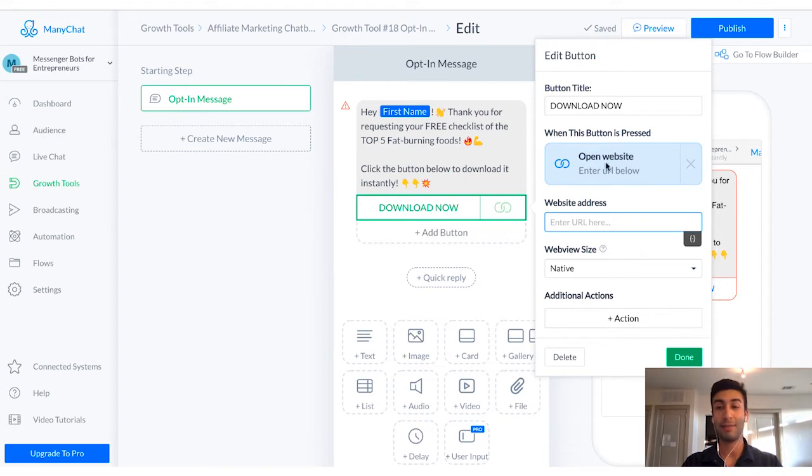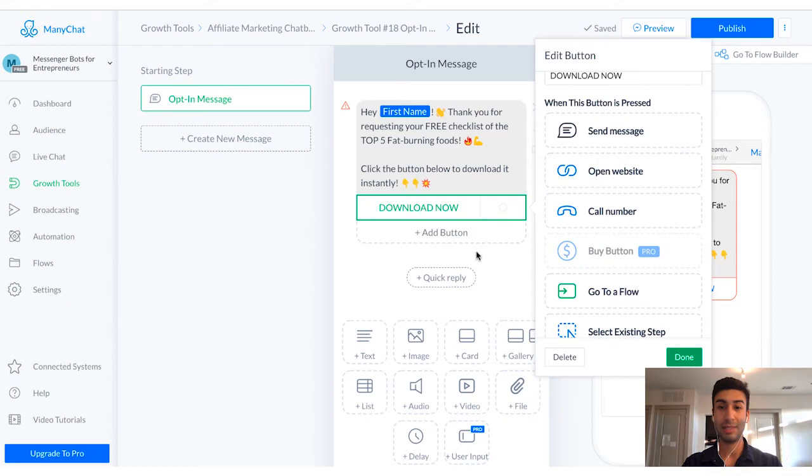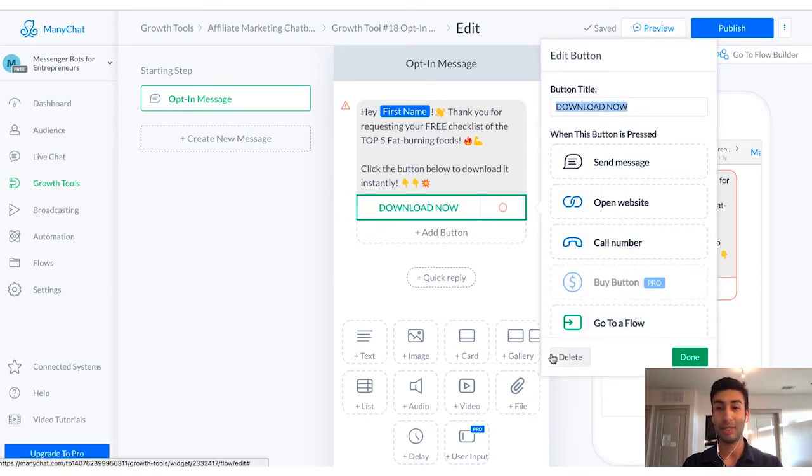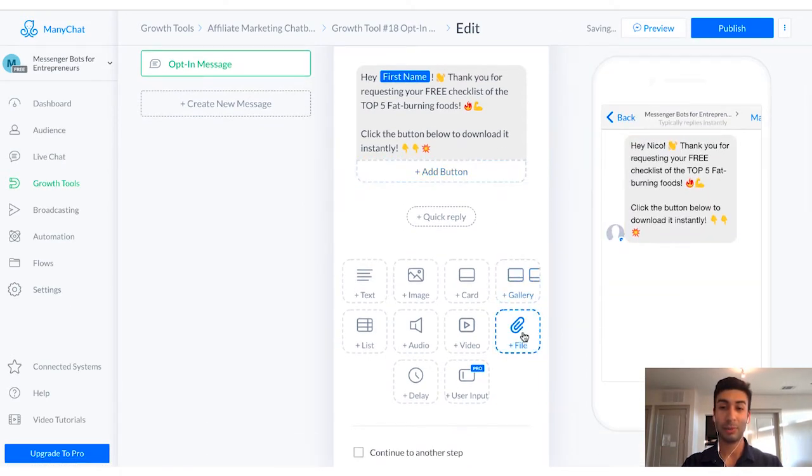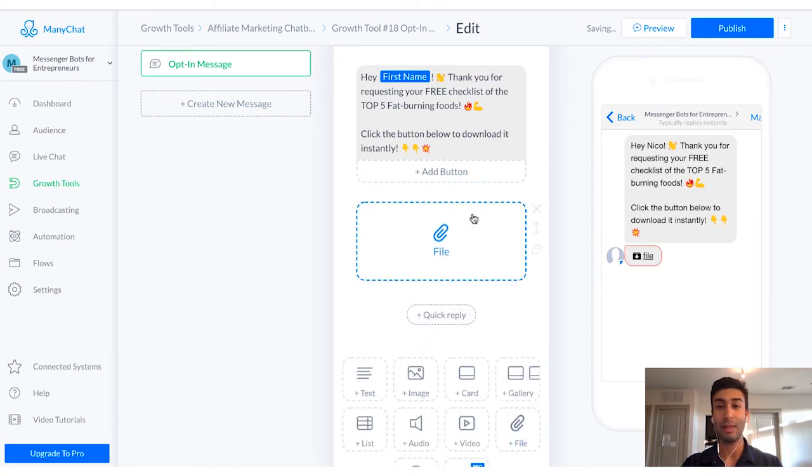Otherwise, if you can't do that for whatever reason, there's a couple different things you can do instead. That's the easiest option in my opinion, but there's a couple different options. We can also just add a file here, okay?